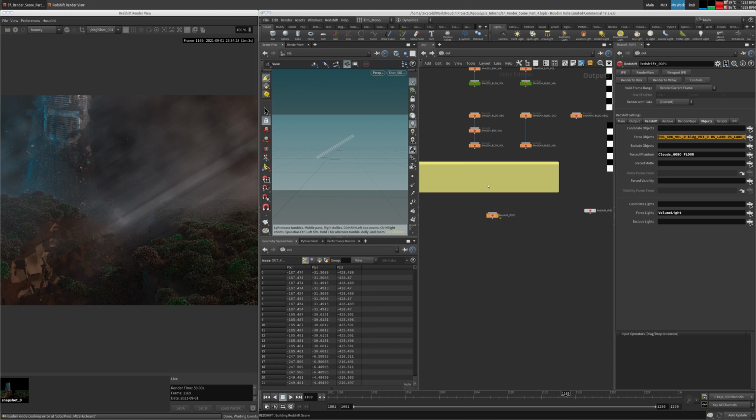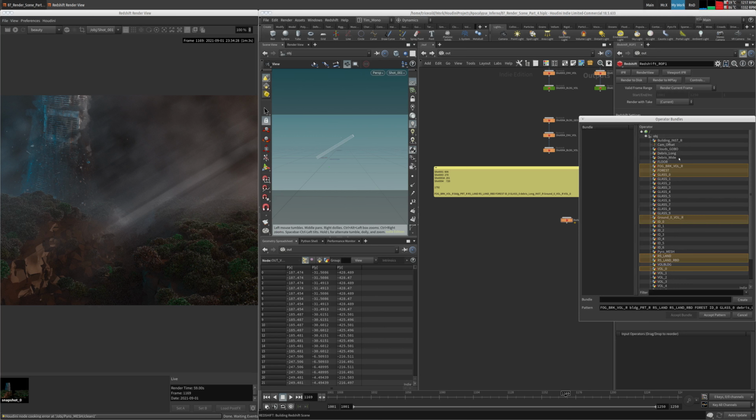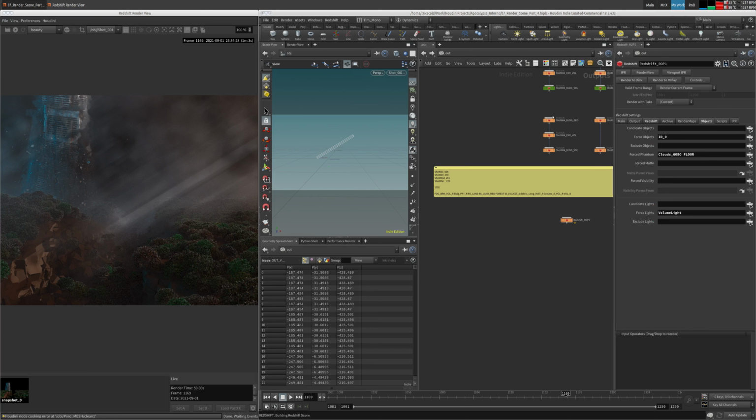So I'm copying this just to make sure that I am, so I don't have to chase it after. So I just want the building. I only want my building, ID 0. Okay, hit render. Let's see if we're gonna get a little light around that geo. And if we do, then the volume light is working.